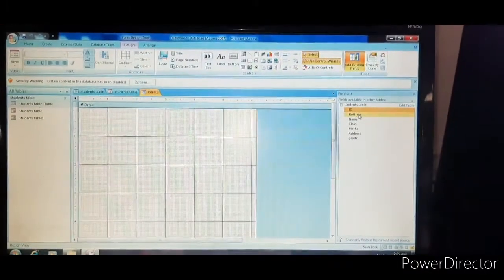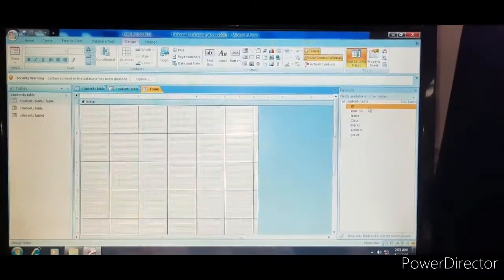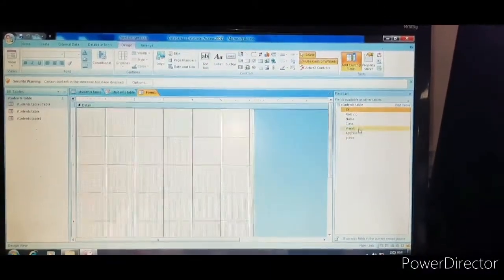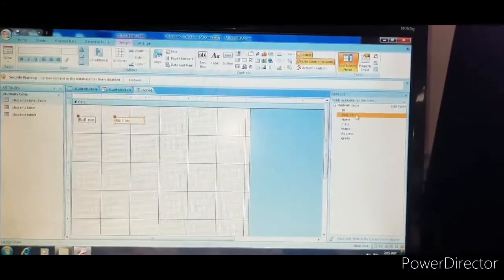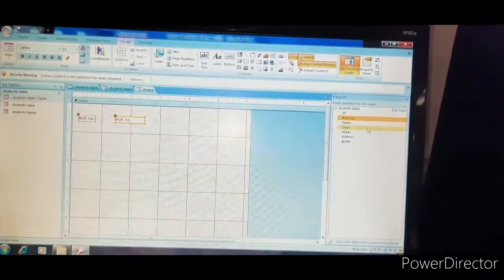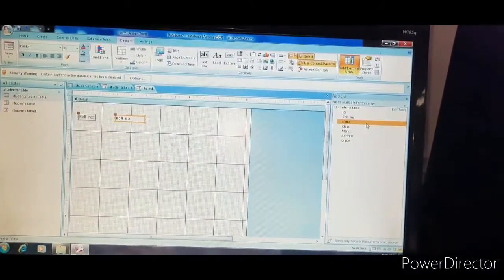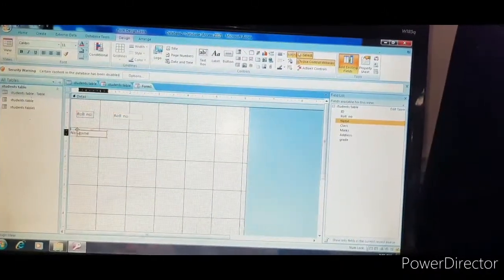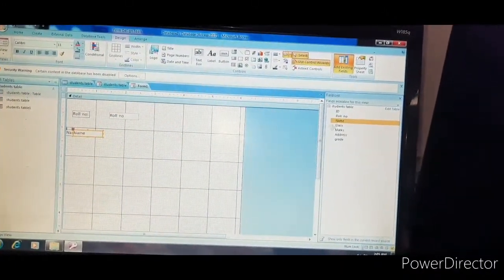See this, if you click on this, you will get all these: ID, roll number, name, class, marks, address, grade. Whatever you want, roll number I want. So you just click, hold the left mouse button and then drop it there. See. Name I want. Just click and drag where you want. Here I want. That's it.